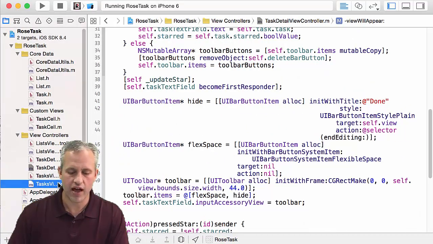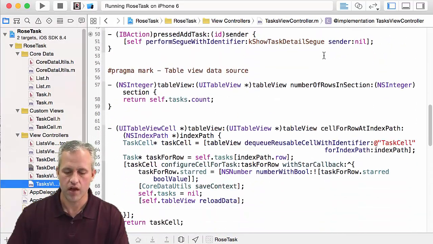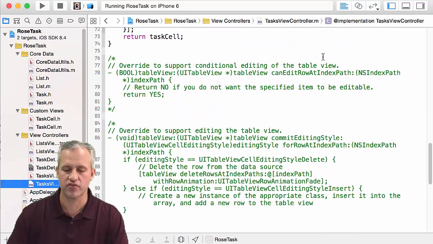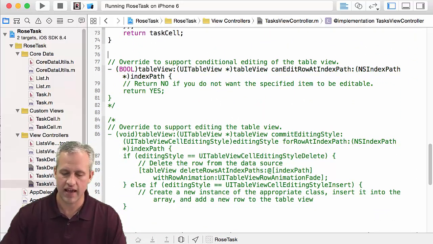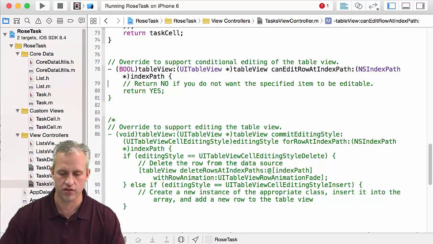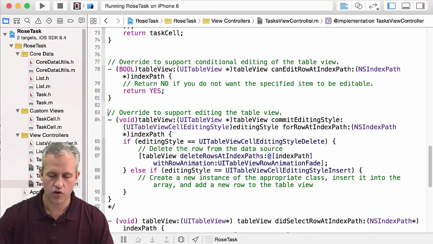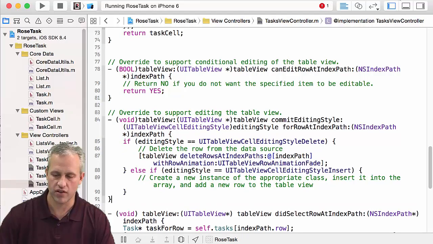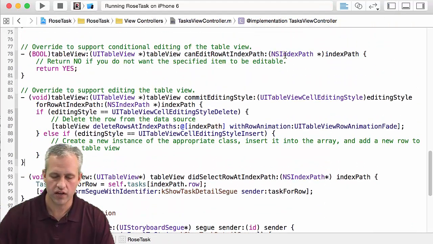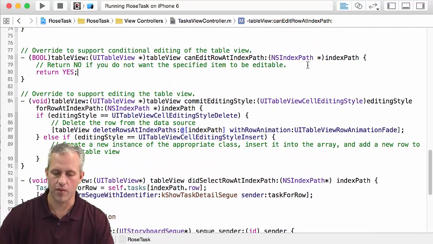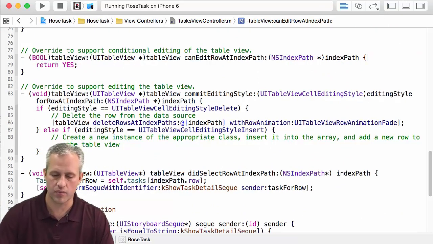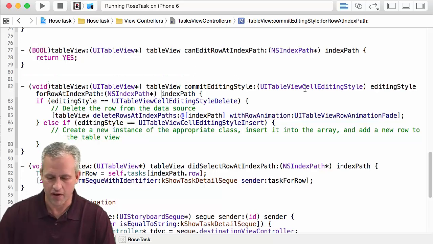The first one is going to happen in the task view controller. There's actually a couple methods that they've stubbed out for us. Can edit row. What we want to do is return yes to that. And then also, what do we do once somebody clicks on delete. So the first one is very easy. Literally, we just uncommented it. I'm going to take out some of their comments, and because I'm OCD, I'm going to fix the spacing. There we go. That looks better to my eyes.